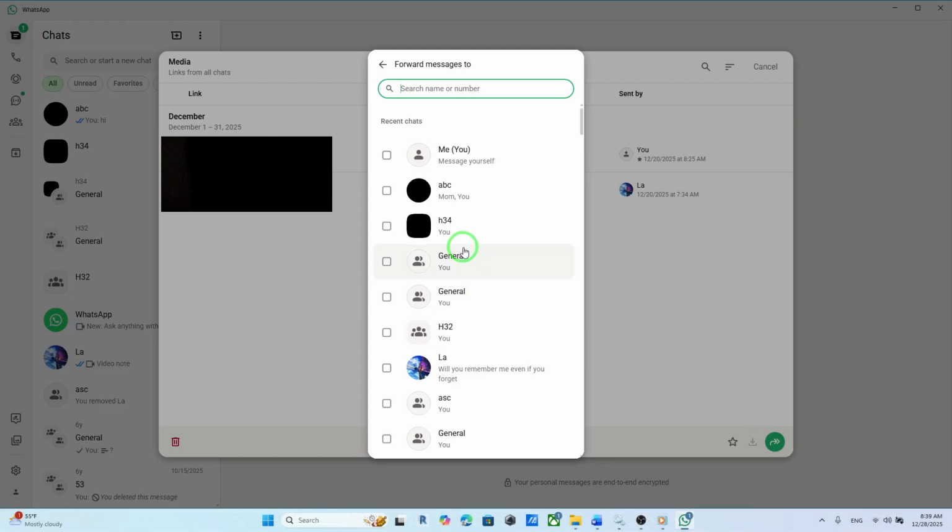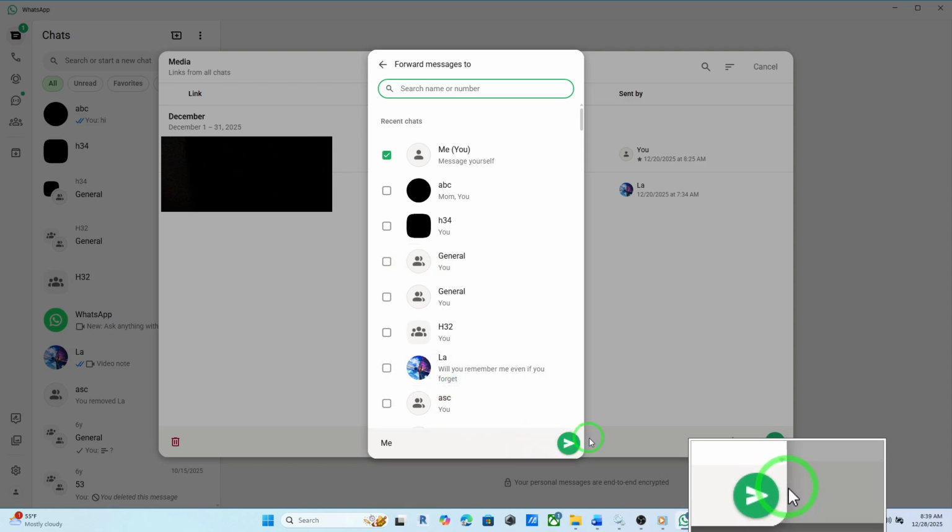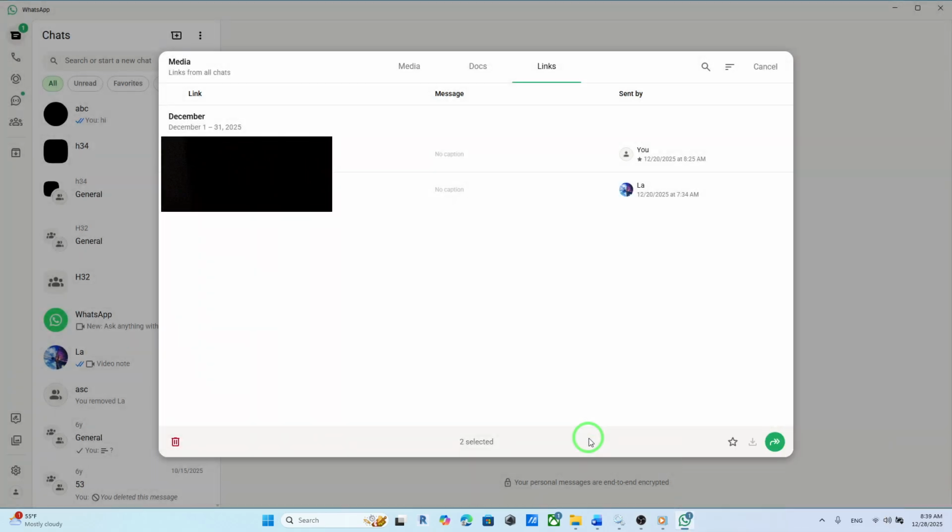A new window will appear, allowing you to choose who you want to send these links to. You can pick one recipient, multiple contacts, or even a group chat. When you're done selecting, just hit send. That's it. You've successfully forwarded shared links using the new WhatsApp PC update.